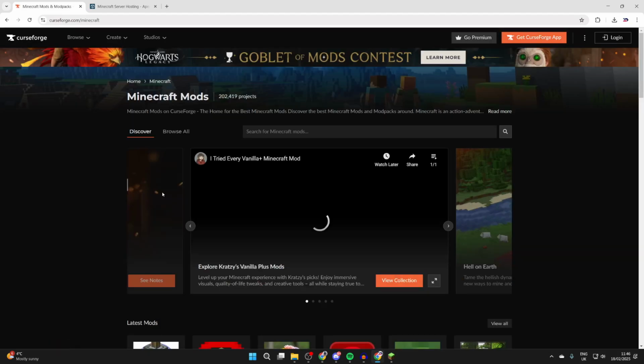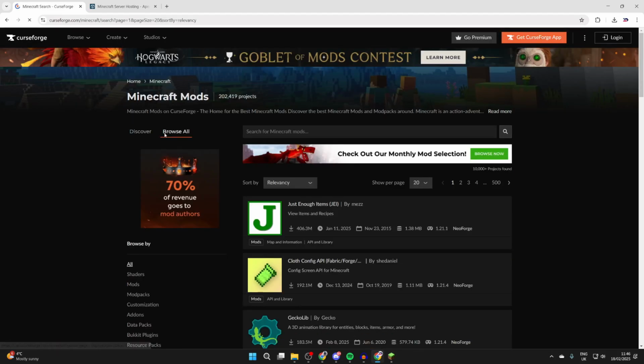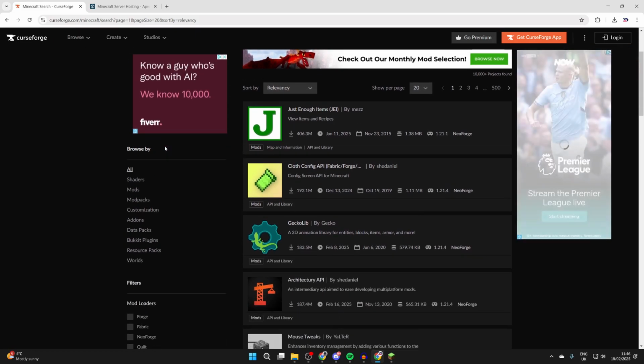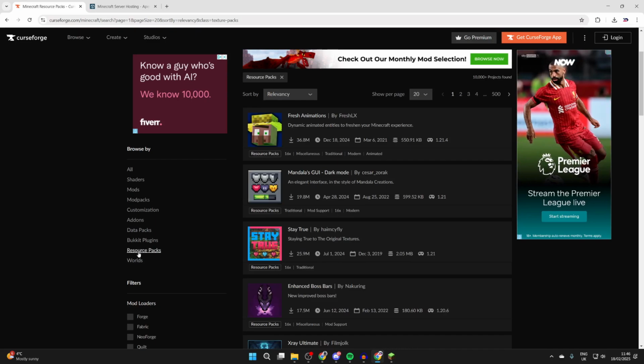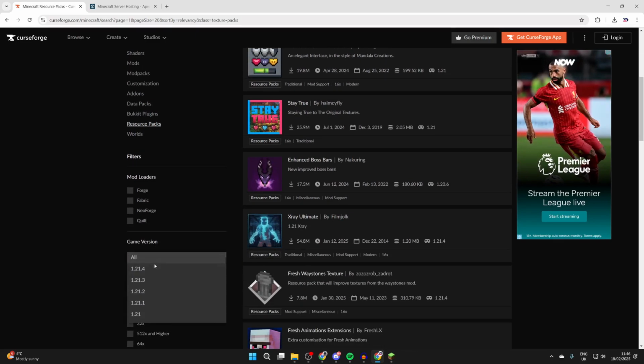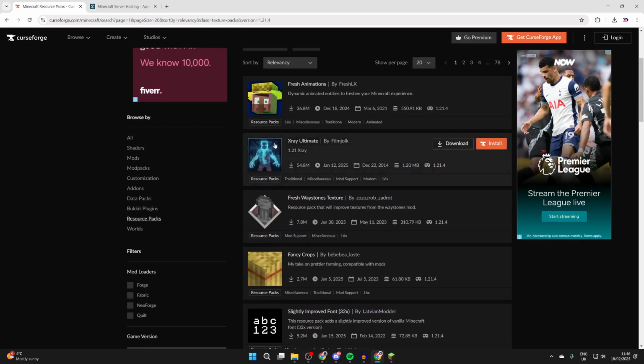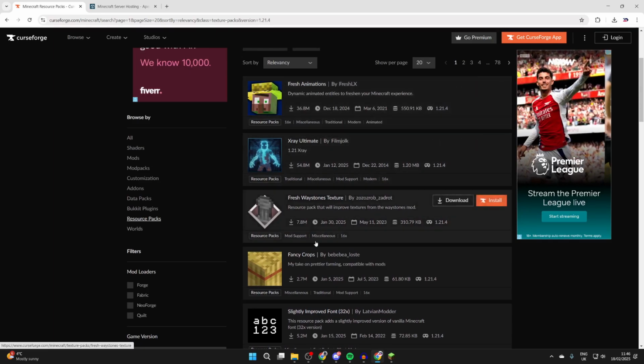You can then click on Minecraft like so, and select browse all at the top. Now you want to come down on the left here and select resource packs, also known as texture packs. And we can also scroll down and choose the game version as well. So now we can start seeing the different options here.